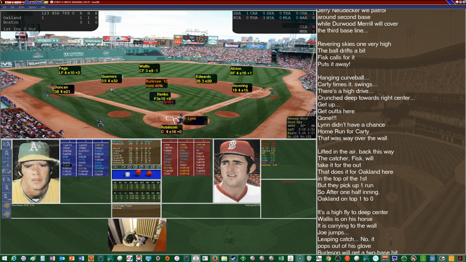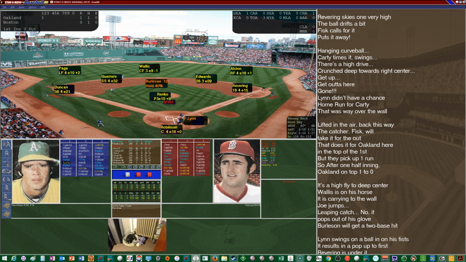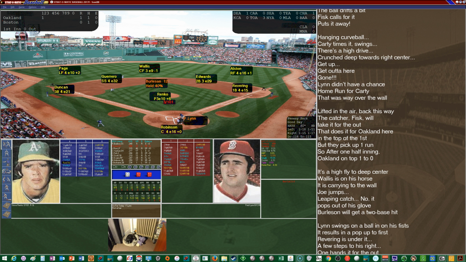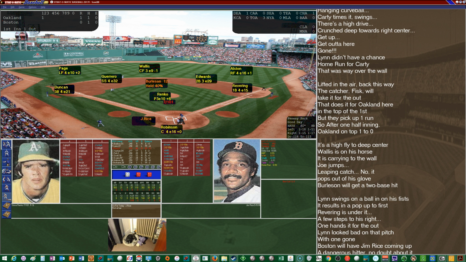So it's going to be off the four column of Renko. And that one is popped up to first. Rubbering calls for it, makes a few steps to his right and makes the catch. So Burleson will have to hold at second. That'll be up Jim Rice. He started to come out of his slump, averaged back over .300 at .302, 37 homers and 110 runs batted in. So a chance for the Red Sox to tie the game here with a base hit.